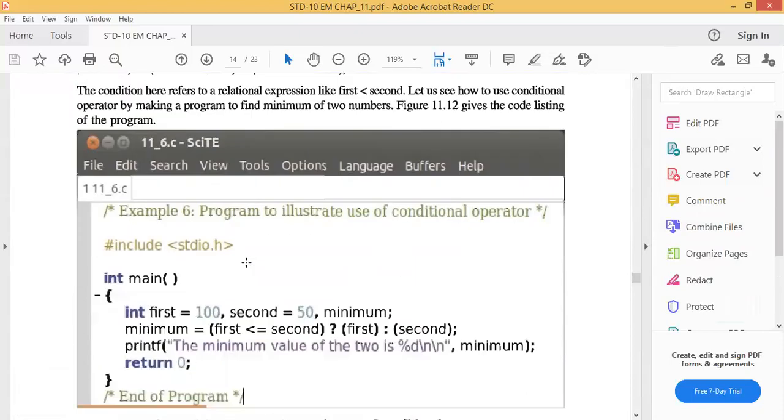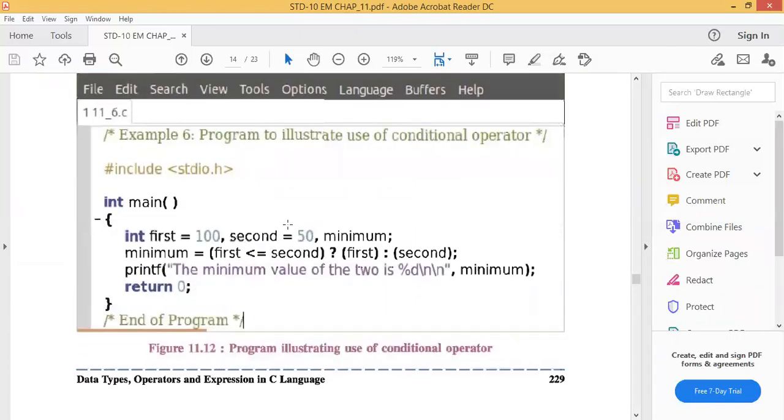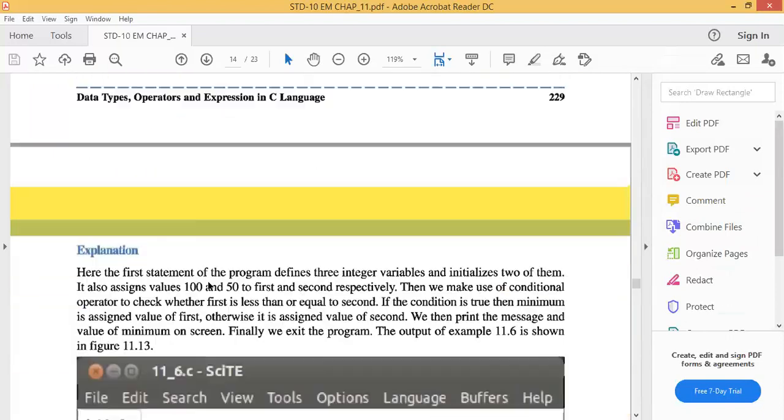Integer first, integer second, minimum. Minimum equal to first is less than equal to second, question mark first, colon second. Printf, the minimum value of the two is %d, \n used for next line, and %d is used to declare this line. %d is the decimal value.